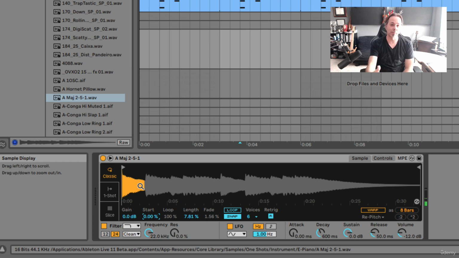Now on the Simpler and the sampler, just remember that if you want to play the sample at the pitch that it is, play middle C on your keyboard. If you play any other note, it's going to transpose it. Right? So middle C is the note that it is currently at.